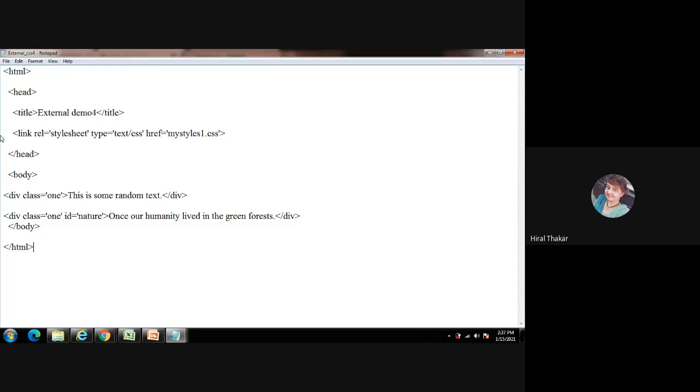But if you can observe in head part, I have used a link tag. Can you see? A link tag. So what is the meaning of this? I am linking, I am combining some external resource in my code. Okay. What is the syntax? Link rel will be equal to style sheet. Type is equal to text CSS, same as internal CSS, and href.